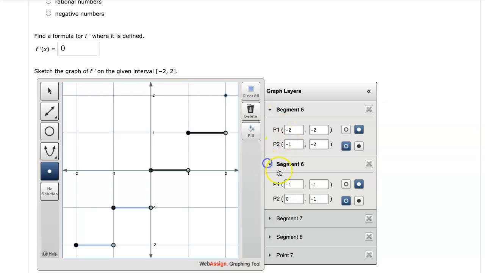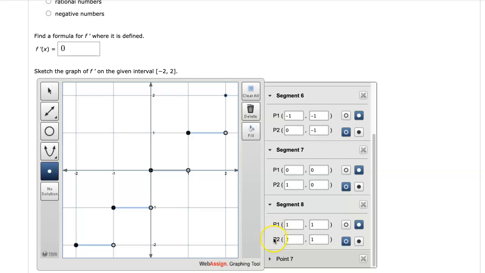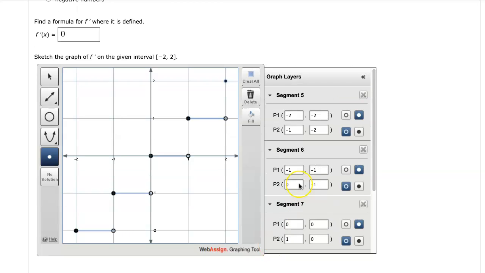So again, you see that for each one of these, and I'm going to expand it out, we just say for each line segment what it is that we want to do. Where's going to be the hole, where's going to be the closed point. So hopefully this will help you be able to understand how to graph these types of functions in WebAssign.